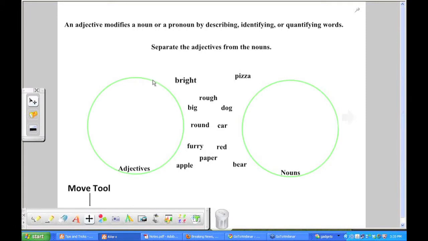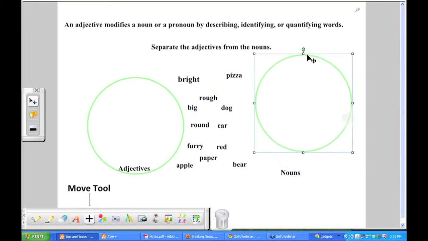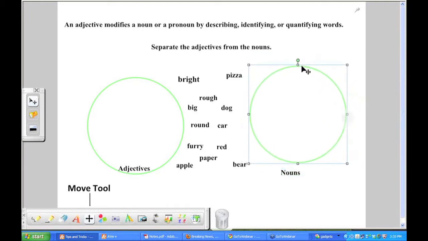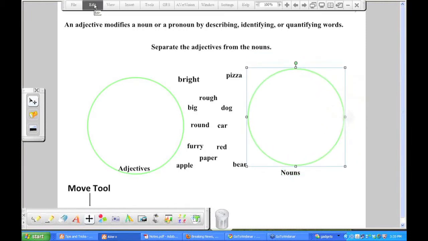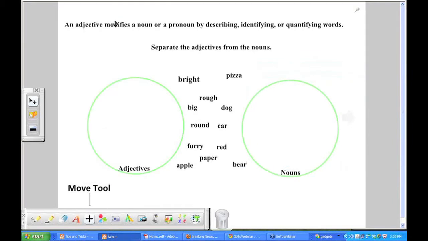Okay? So, again, the objective of this lesson is that we want students to be able to separate words, adjectives going into one circle, nouns going into another. So it's a really simple lesson, except I have two circles and a student might accidentally move one of the circles, and we don't want that. In fact, I'm going to go up to undo so that we get it in the exact right spot.